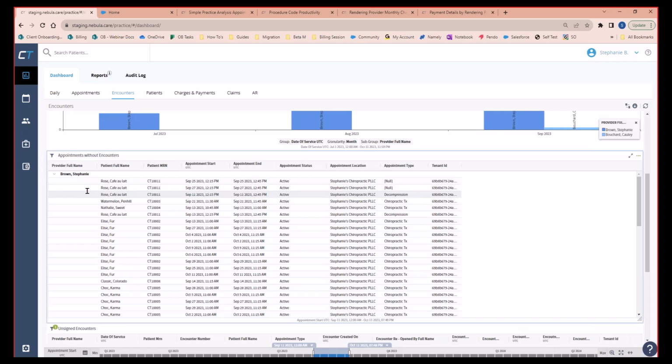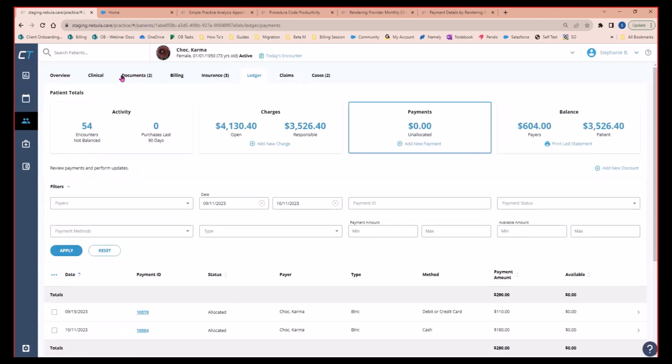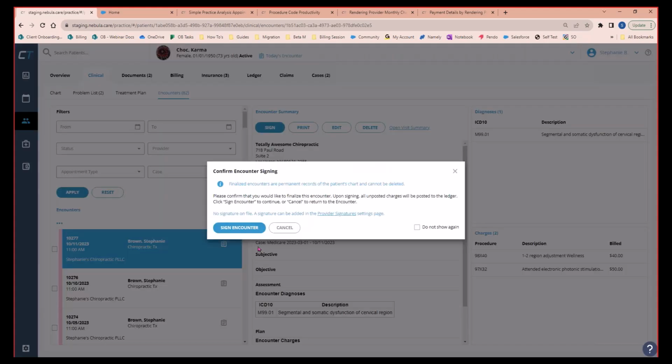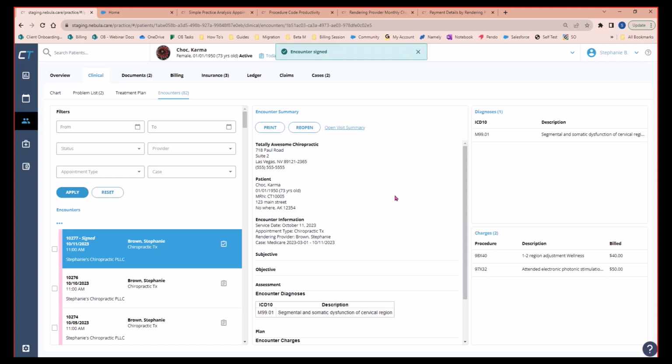That's a good question, Charlene. Yeah, the signature on a note is going to place a date and timestamp on that note and lock it down for editing. So if you sign an encounter, oh, I have one from today. If I sign this encounter, then I can't change it. I would have to reopen it, make a change, and then sign it again. And then there would be 2 notes in the history for this particular date of service.